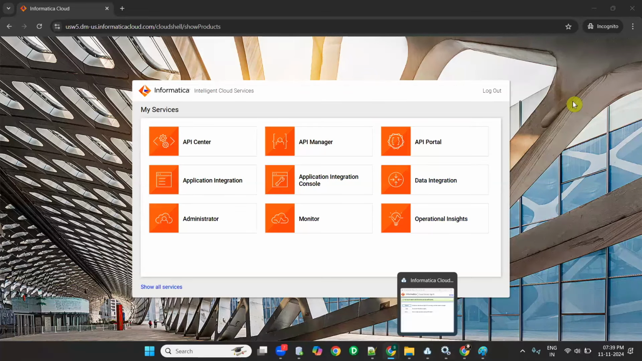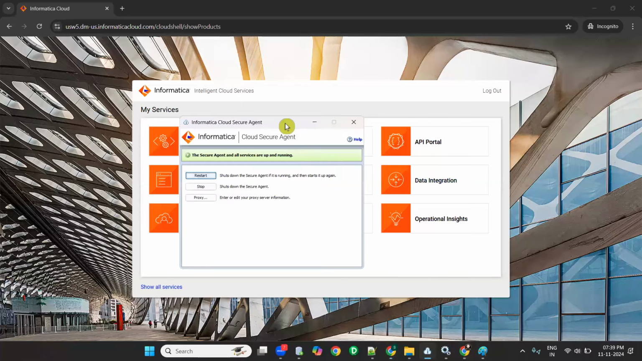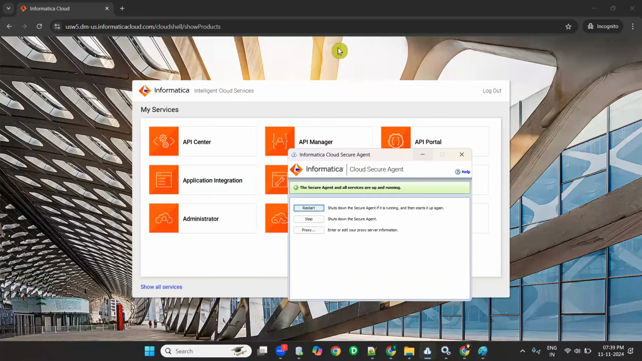How to create a trial account? I gave the link. And how to install Informatica Secure Agent? We need to install a Secure Agent, a small software. How to install? I gave the video link. I'll send it in the group again. Okay, you can install now.